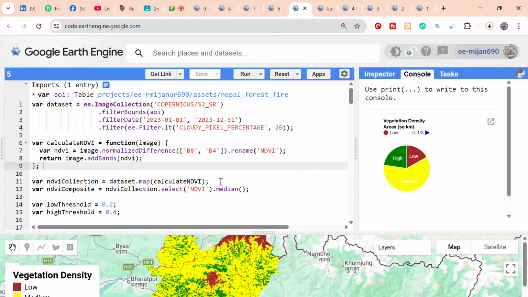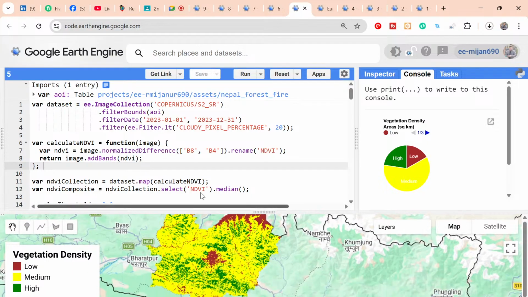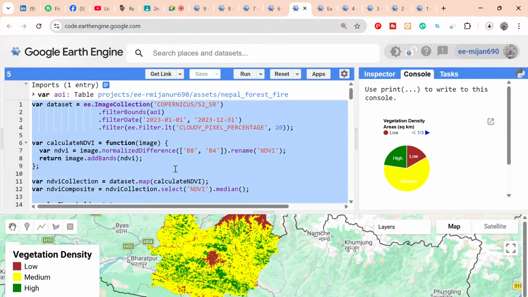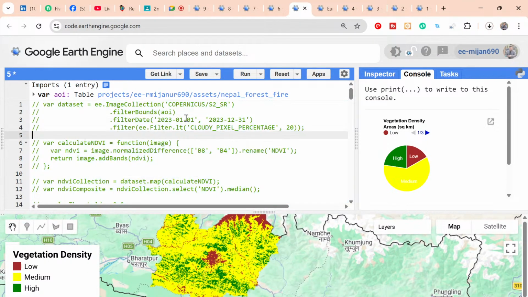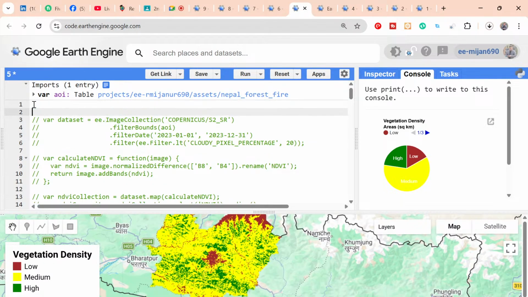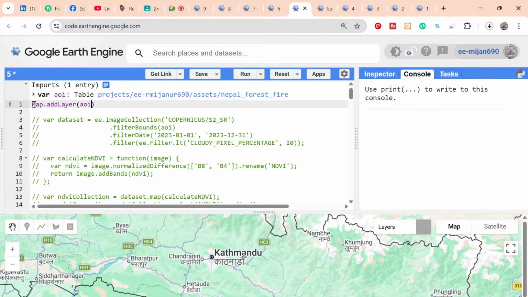So how can I create this type of thing? I will try to explain, and I hope you can also get the idea. I just comment the whole code together. First of all, I simply import the shapefile. This is my study area. If you want, I will show you that. I simply add the layer: Map.addLayer, call the AOI, and run the code. Now it has loaded my study area.